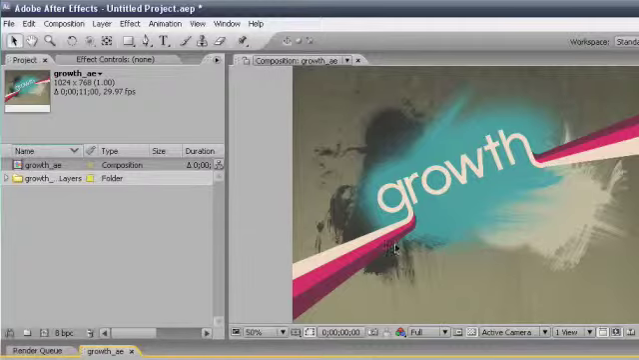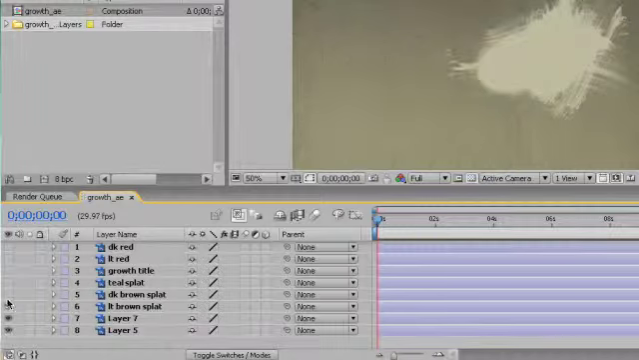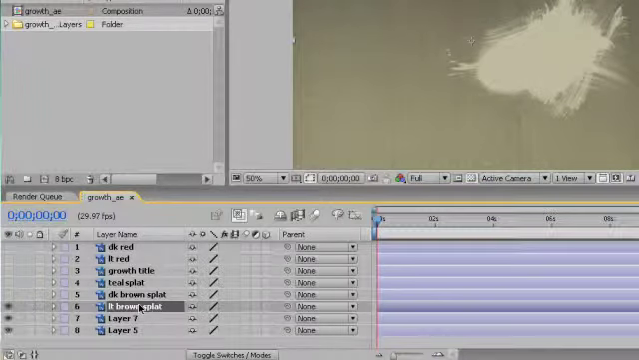Now, the first thing that I'm going to do is go through and shut off a few of these layers. So I'm just going to get down to our first light brown splat here. And as you saw in that video, our splatter kind of grew out of the background. What we're going to use is the levels to animate this.